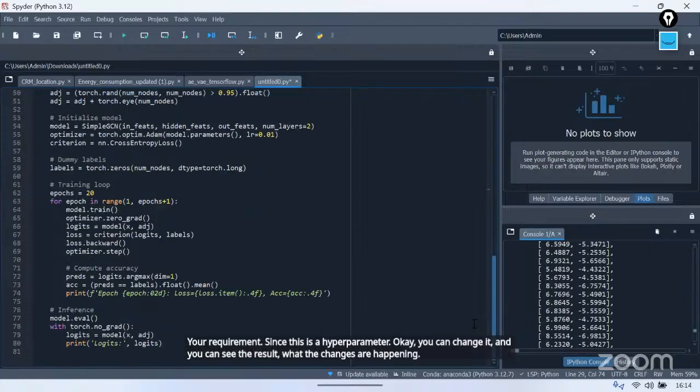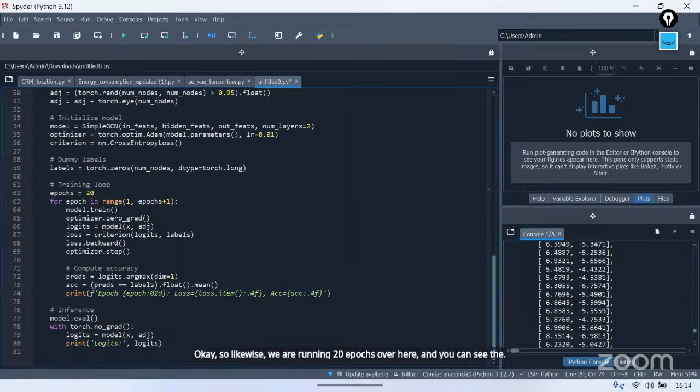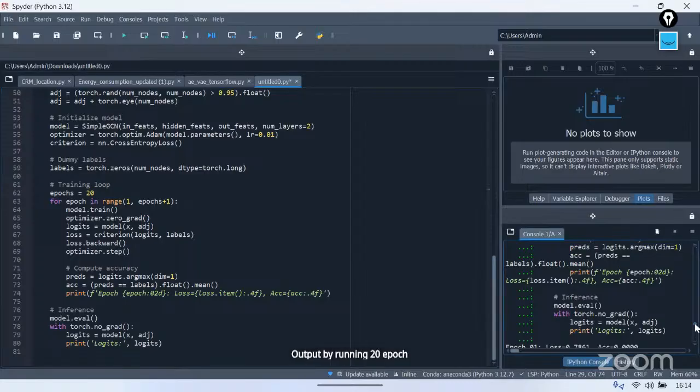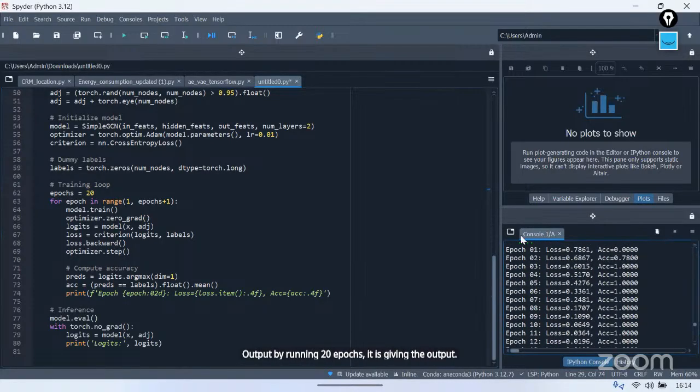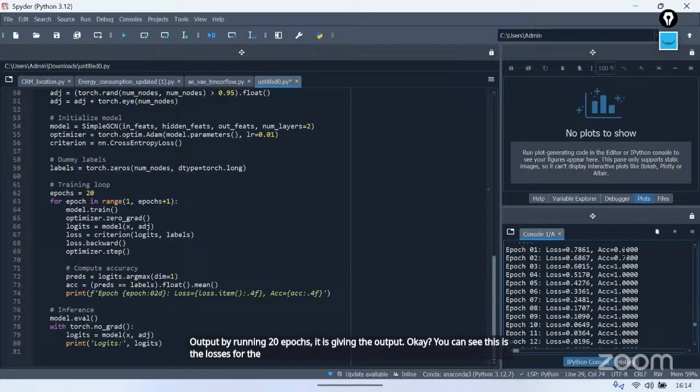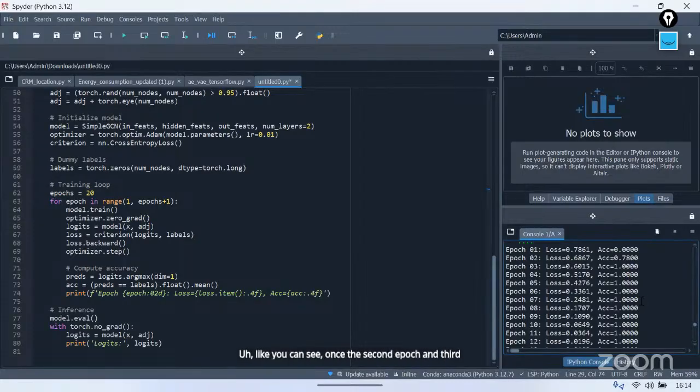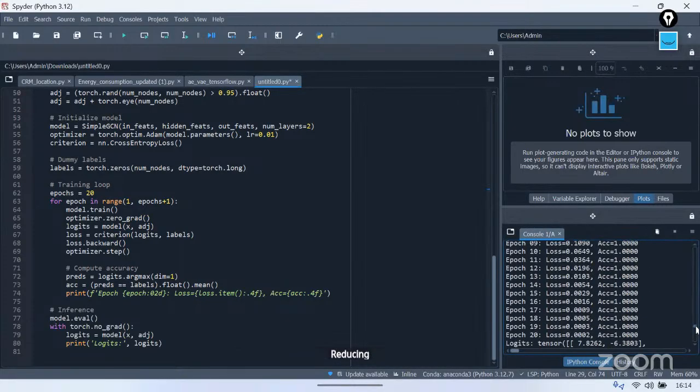Okay, so likewise, we are running 20 epochs over here and you can see the output. By running 20 epochs, it is giving the output like this. Okay, you can see this is the loss for the first epoch, this is the accuracy. Once the second epoch and third epoch are reached, you can see the accuracy is nearly 100%. And the losses are reducing. The losses are continuously reducing after running 20 epochs.